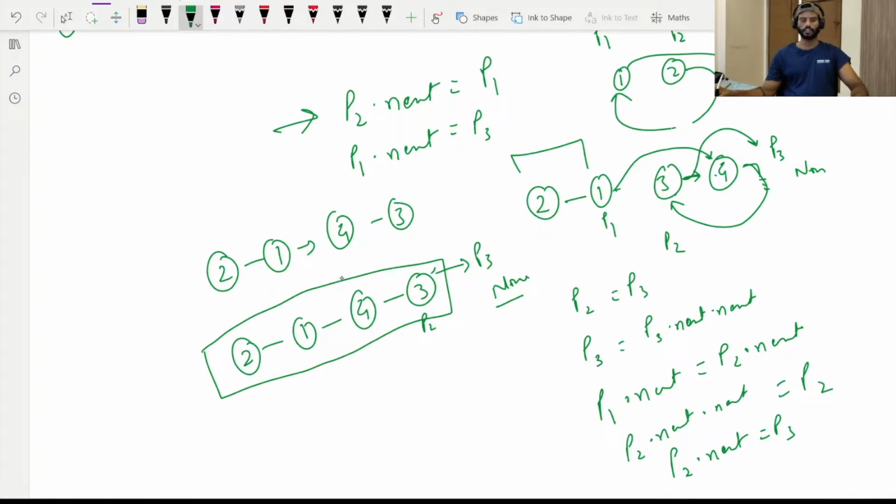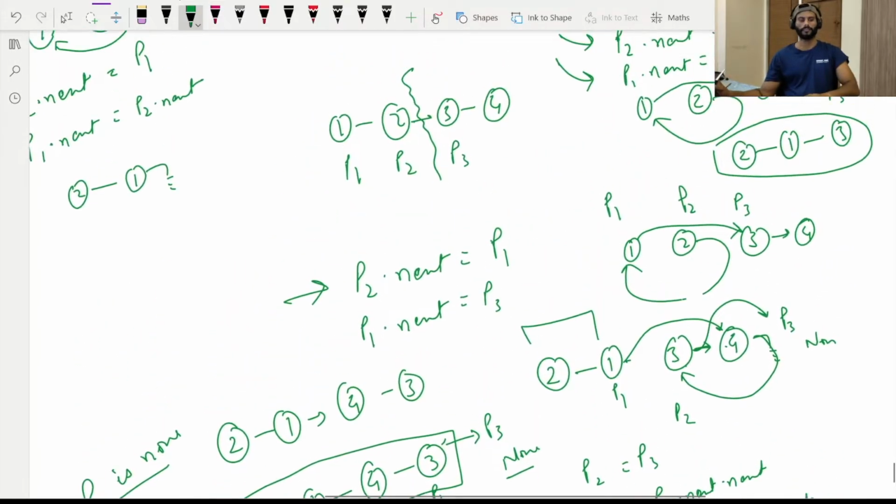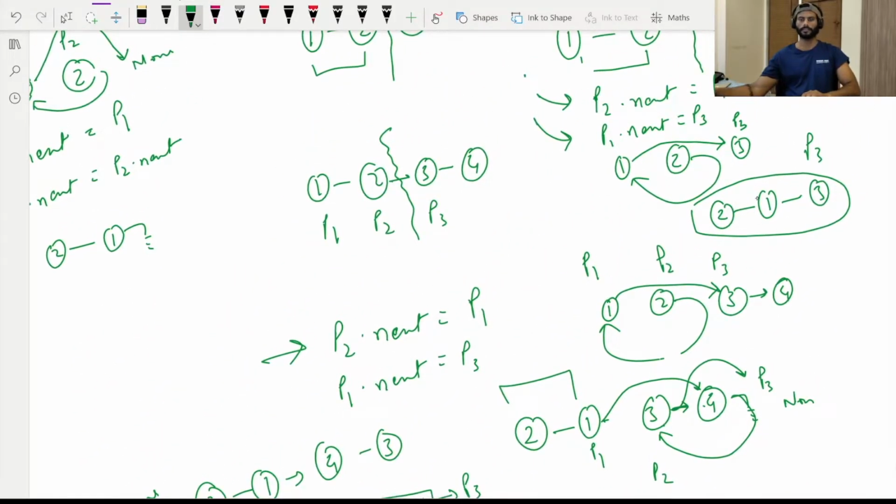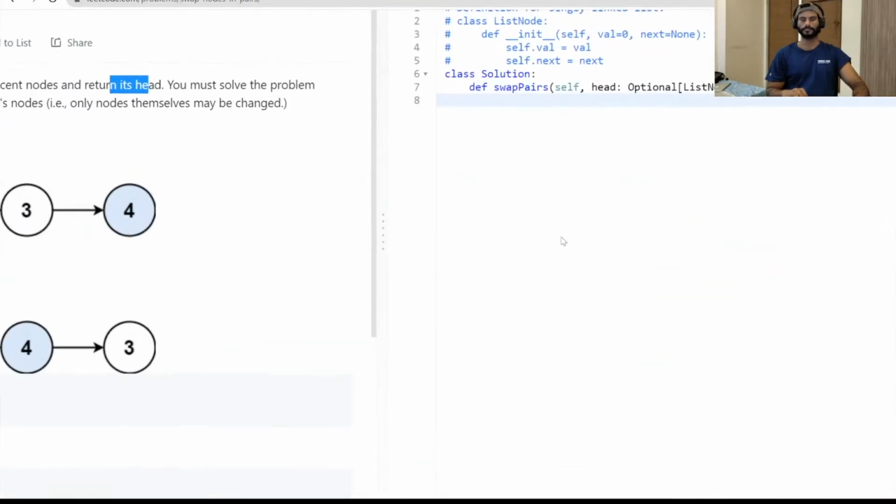So how do we stop this? When we have an even number of nodes, we will check whenever p3 is None, then we will simply stop. And for an odd number of nodes, we cannot swap the last node. Here we were checking if p3 dot next is None, then we will simply stop. So let me write the logic here, then I will explain one more time so that it will be more clear.